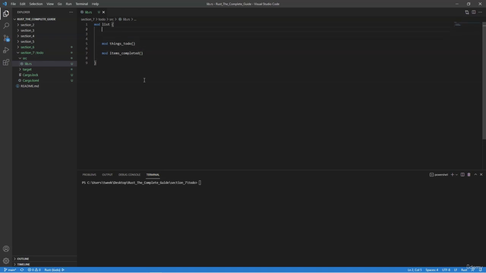So now let's add a struct called Task, and in here we're going to have an item that is of type String. Then let's add some functions inside of our things to do: add activity, update activity, and mark completed. And then let's add a couple down in items completed, such as remove task and move back to do.